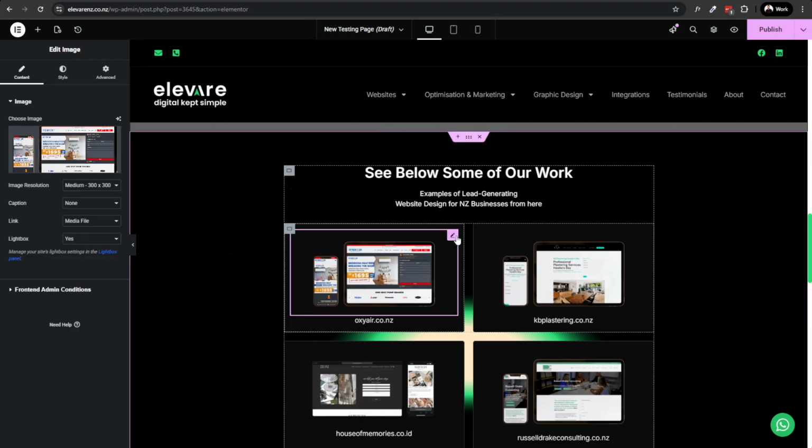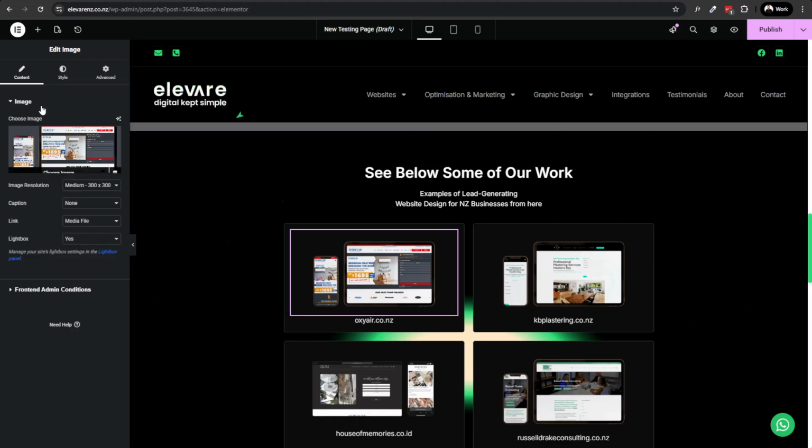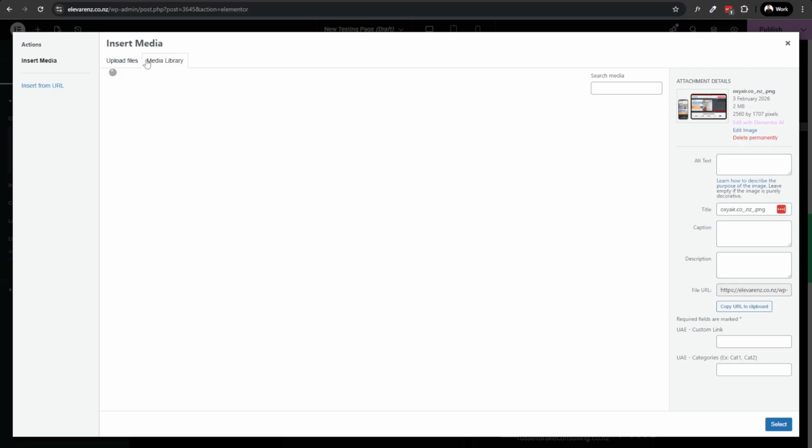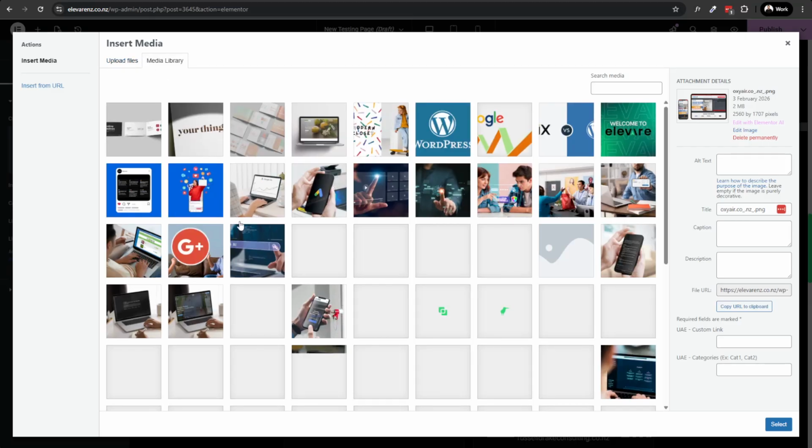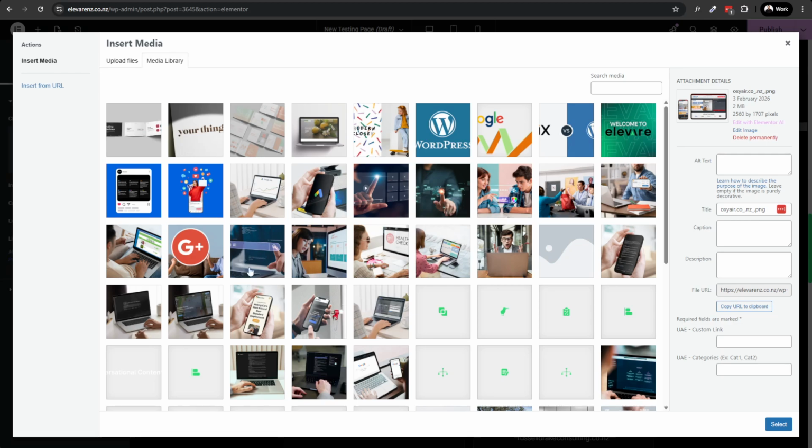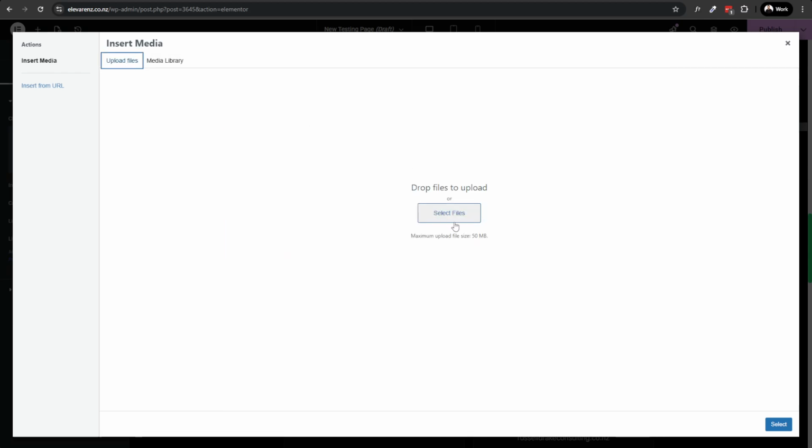For images, you'll just select the image here and then go choose image. This will take you to the media library where you can either check from already existing images on the website or go upload files and upload directly from your computer.